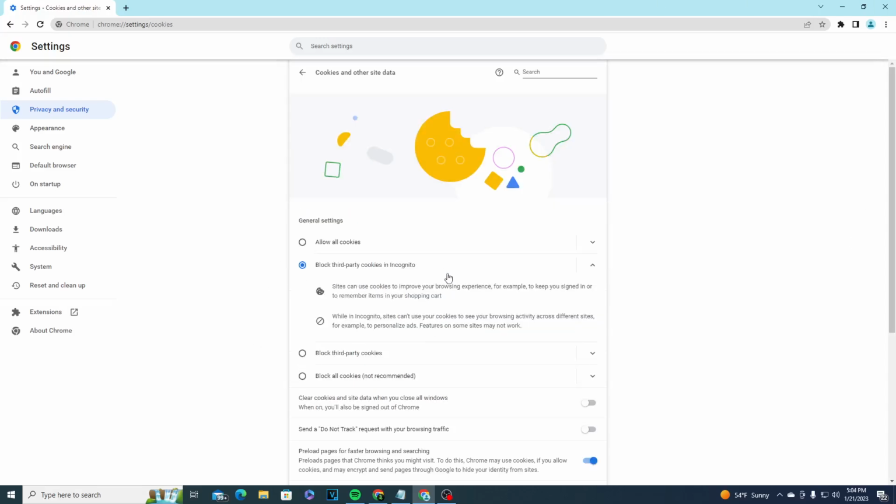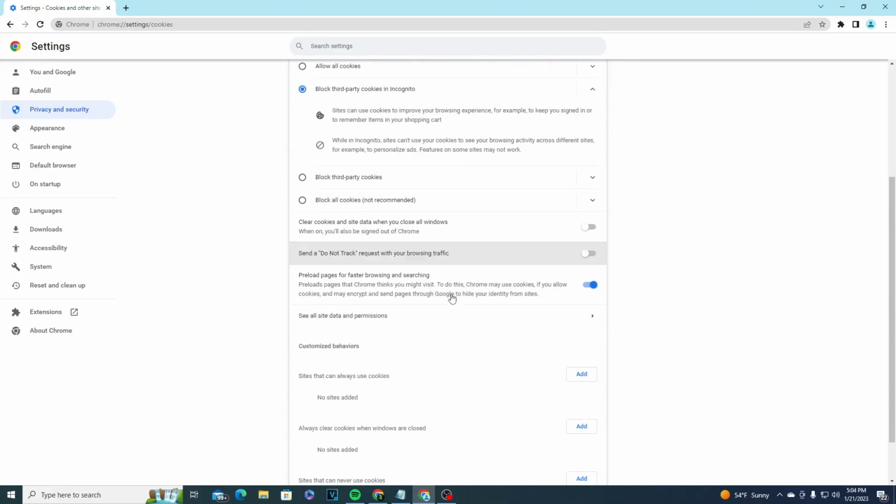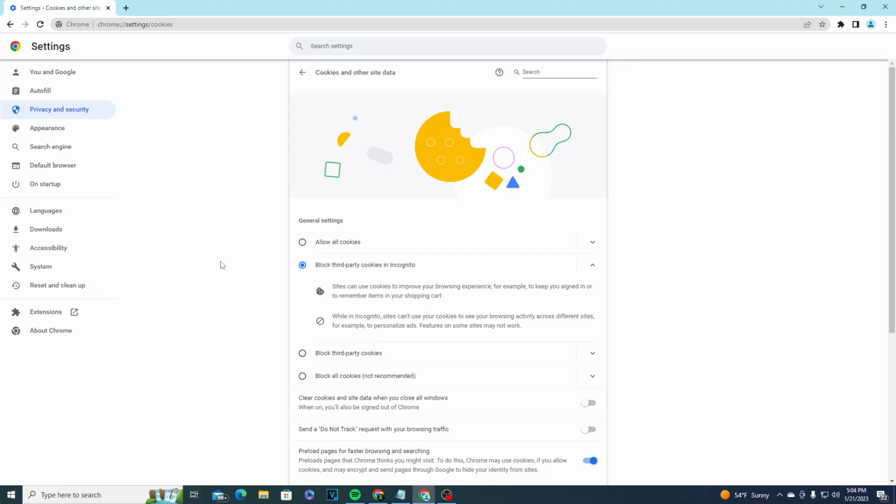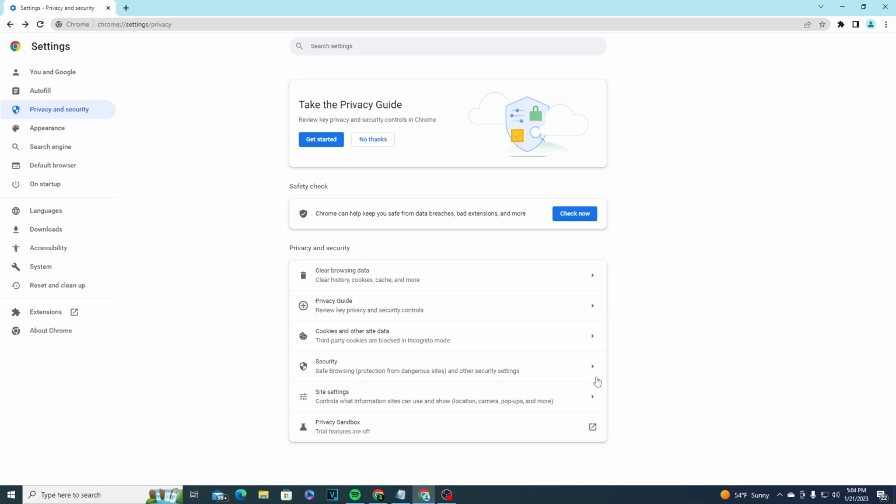And here it shows cookies. You can change the settings. You can allow or you can block, and there's a lot of stuff you can do, and that is how you can clear your browsing history and your cookies if you're having trouble with that.